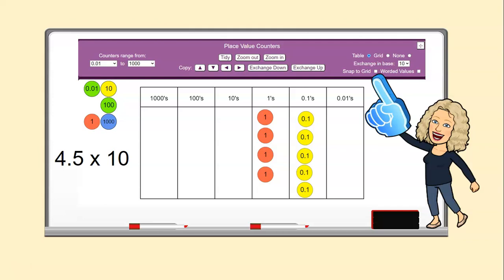Now here I'm going to be multiplying, so I'm going to be making 4.5 bigger by a multiple of 10. And in order to do that, all the counters in my place value grid are going to have to move one place to the left. They're going to get bigger. So if I multiply every one by 10, each of them is going to become 10. And if I multiply 0.1s by 10, then 10 0.1s make a whole one. So each of those is going to become 1. So it's going to look like this.